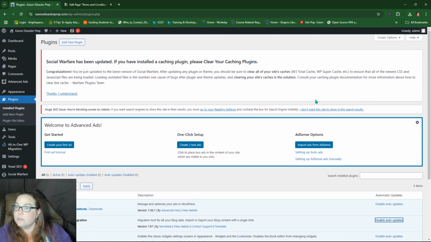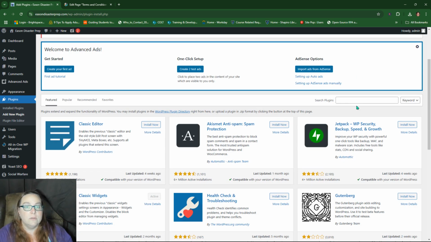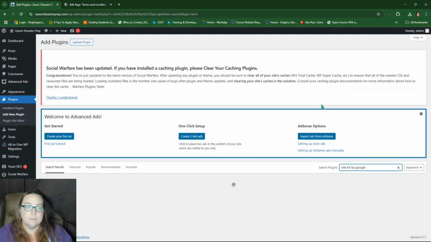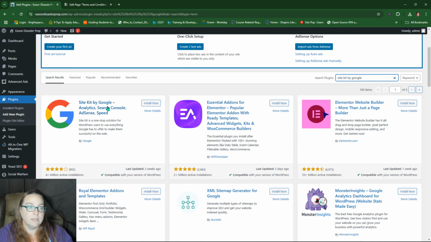So then we also have, which we're not going to set these up yet, but I want to add them now just to get it on here. We're going to do Site Kit by Google, and that is this one right here. So I'm going to install, but I'm not going to activate it. I'm just going to install it.